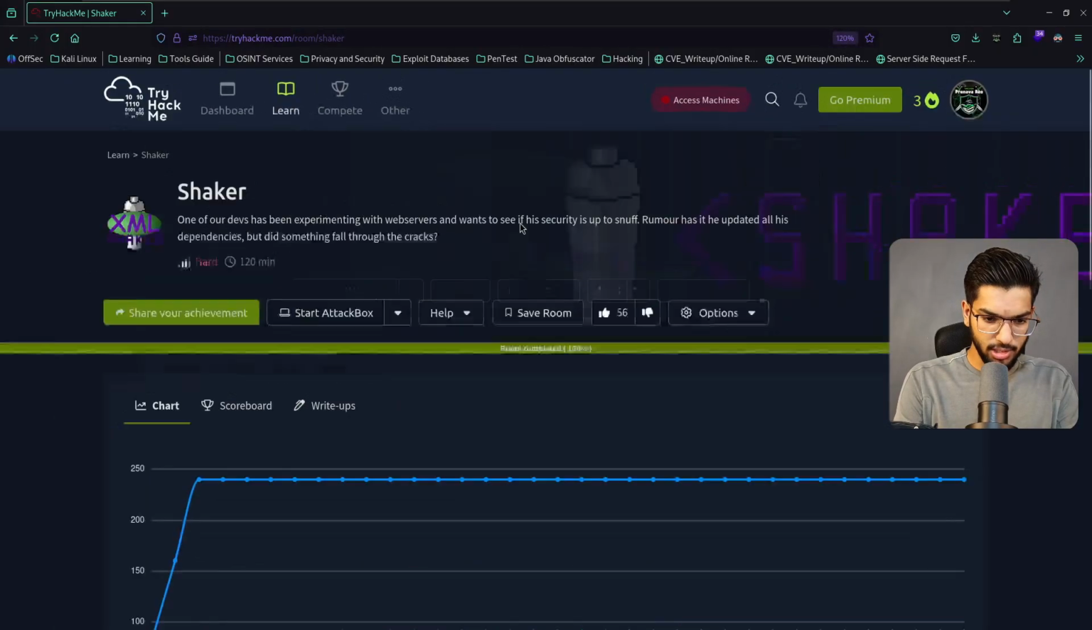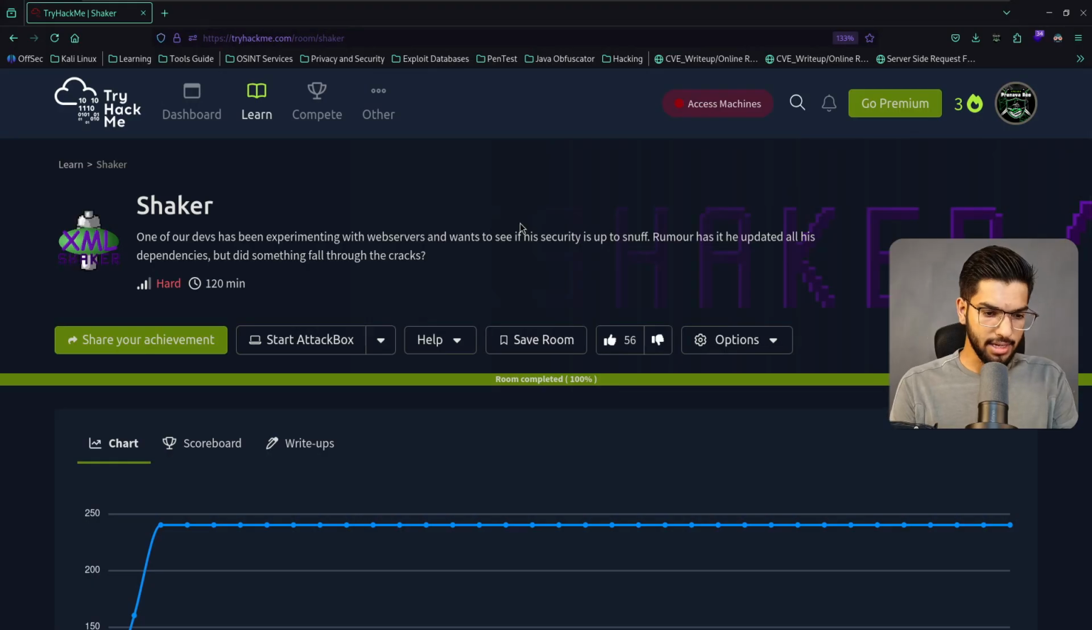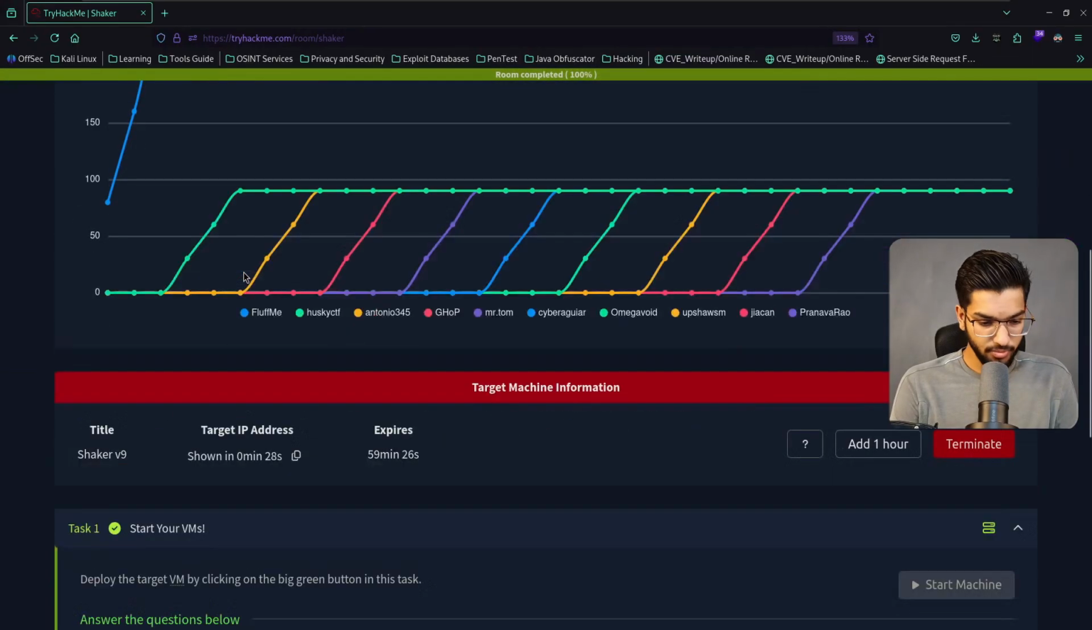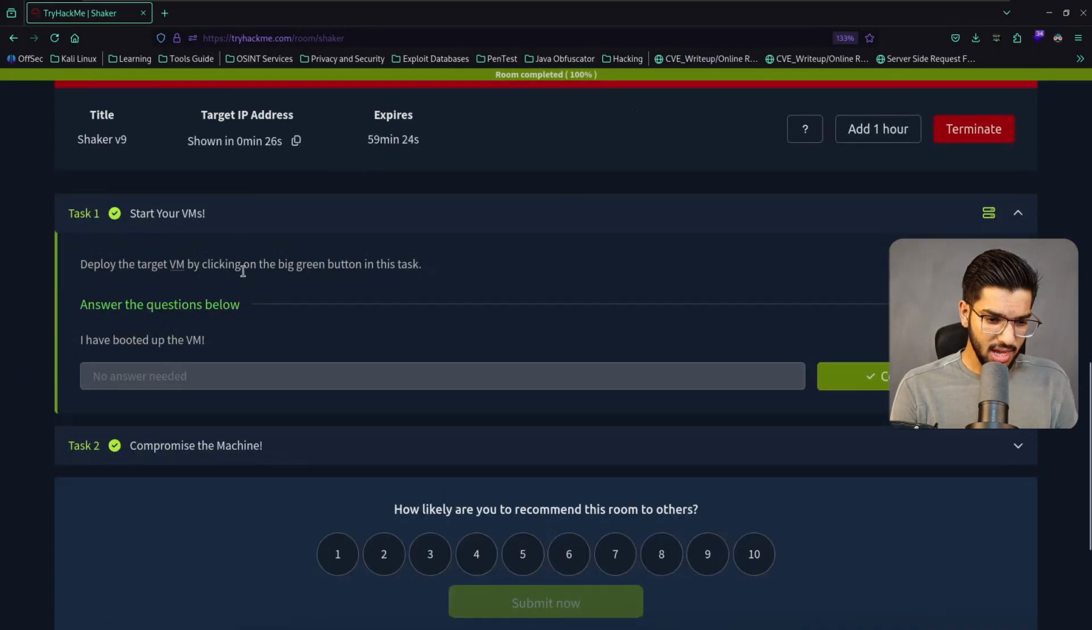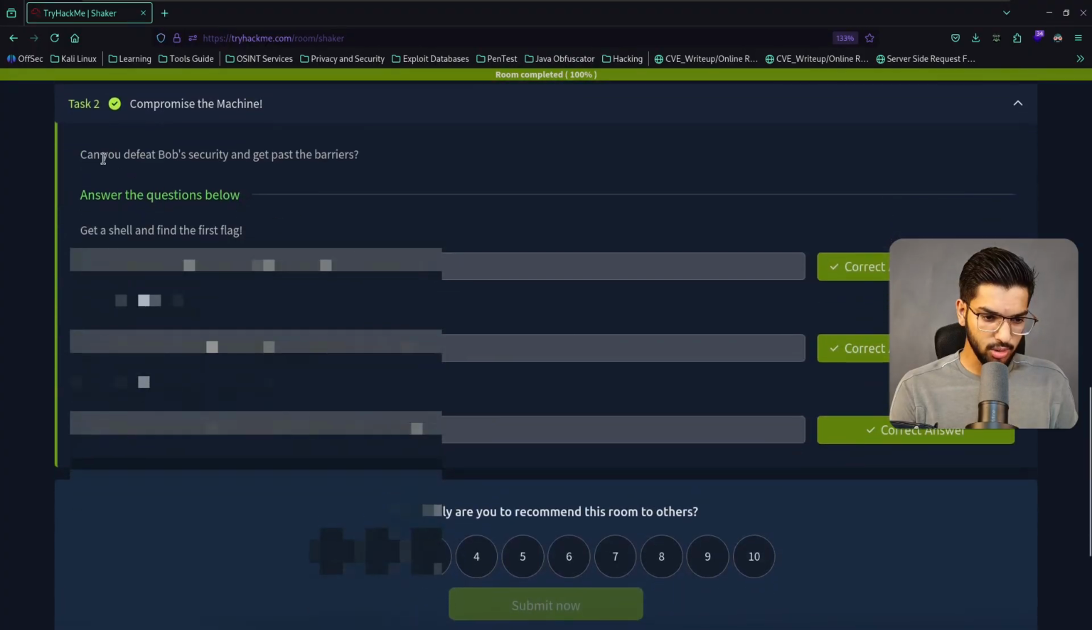Okay, let me just zoom in once again. It says here: one of our devs has been experimenting with a web server and wants to see if his security is up to snuff. Rumor has it he updated all his dependencies, but did something fall through the cracks? Yeah, that's interesting. Let's see. So deploy the target system by clicking on that. Yeah, we just did that. Let's go through the tasks too.